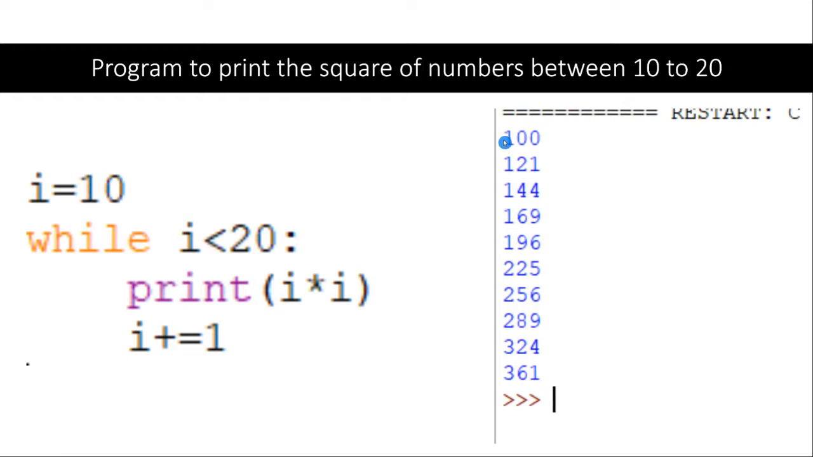So 10 square, 11 square, 12 square, 13 square, 14, 15, 16, 17, 18, 19. It is printing only till 19. It is not printing the square of 20 because it is between 10 and 20, and the condition which I have given here is I less than 20. It is not I less than or equal to 20. Only if you have given less than or equal to, you'll be getting the output even for 20. Okay, so this is how this program is working.